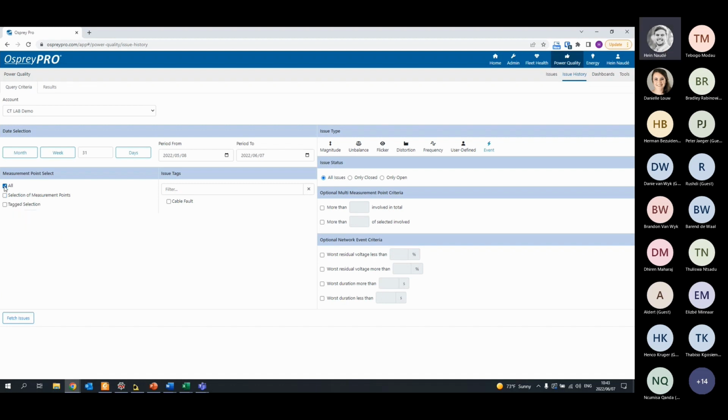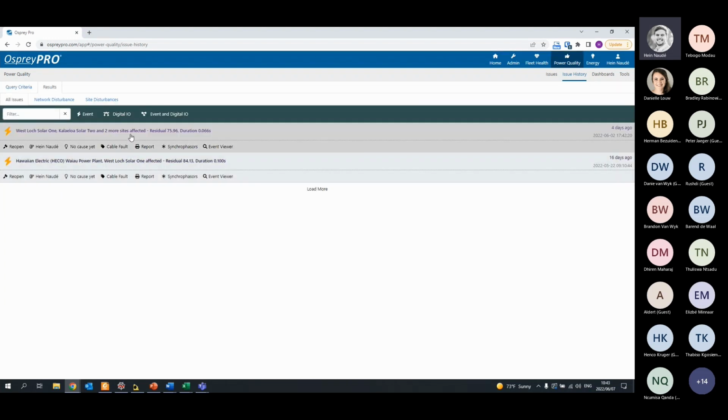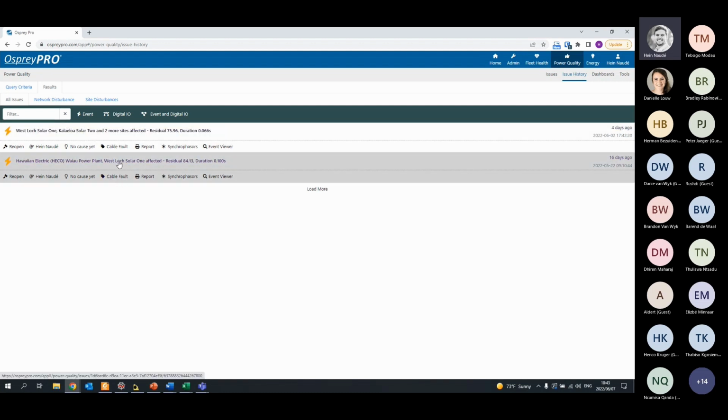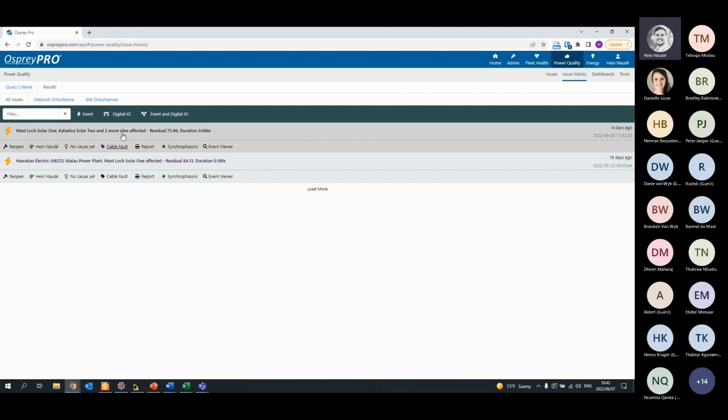So if I just show you quickly that as an example with the cable fault, if I select all measurement points and I select cable fault and I click on fetch issues, it will only show the incidents that I tagged as cable faults. So this is just an example. I'm not saying these are cable faults. It's just an example of how to use tagging.